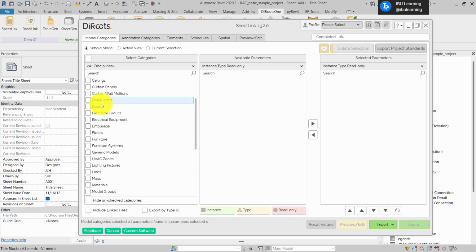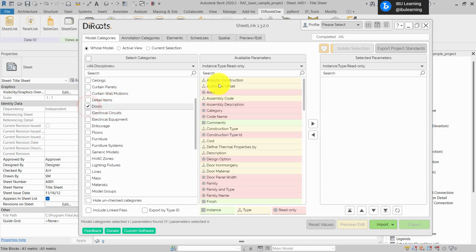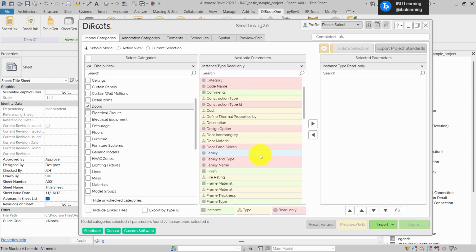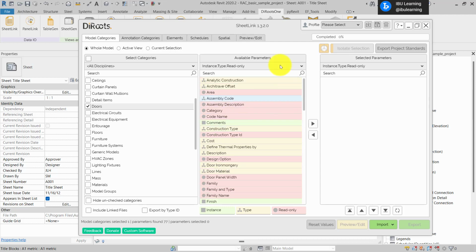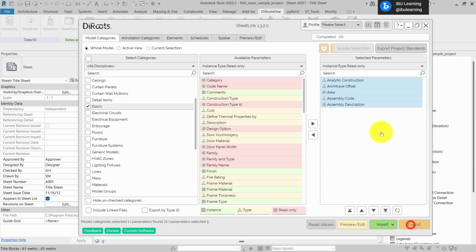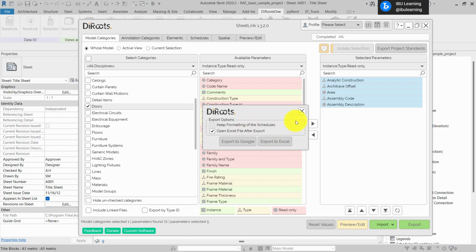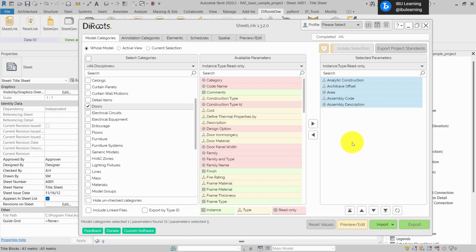If I have to change anything, I'll just go to select. It's showing all the instance, type and read only parameters. You can go and update this. You can export it in the Excel. If you select any parameters here, you can export it, update it, and then again import it.